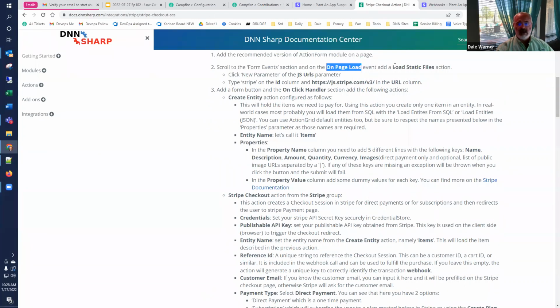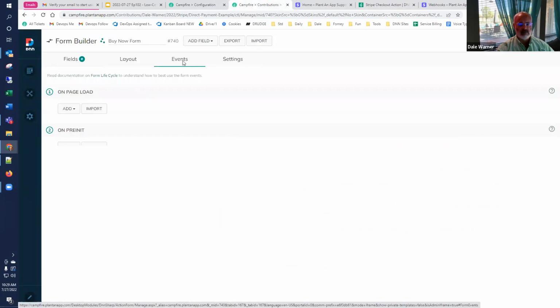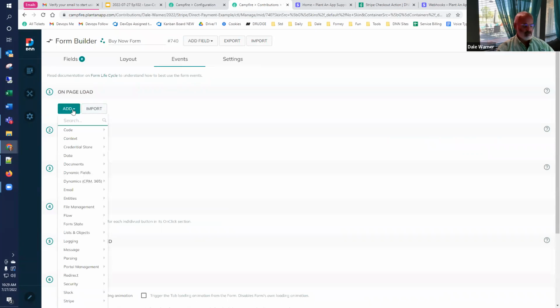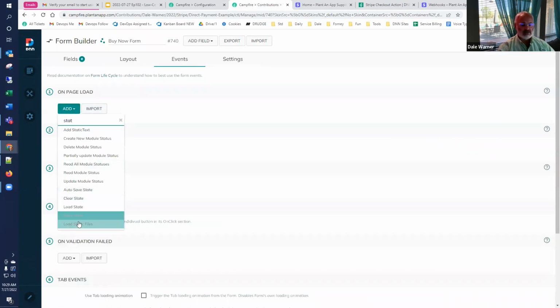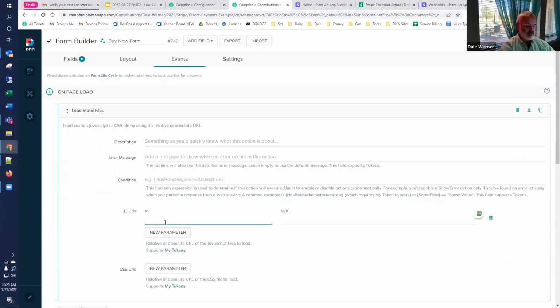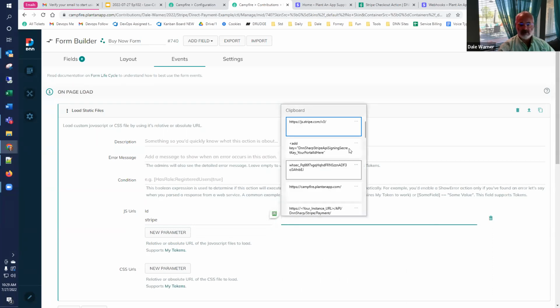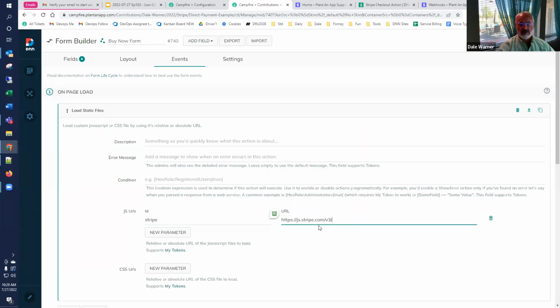On page load, we want to add a static file, and what we need is this Stripe JavaScript. And so this just gets the form, makes this JavaScript available to the form to work with. So on page load, we want to look for a load static files option. It's a JS URL, and it doesn't matter what ID we give it here. I'm going to call it Stripe, and then this is the part that does matter. It needs to be js.stripe.v3. So this is going to get it onto our page for us, and that's the setup that we're going to need.